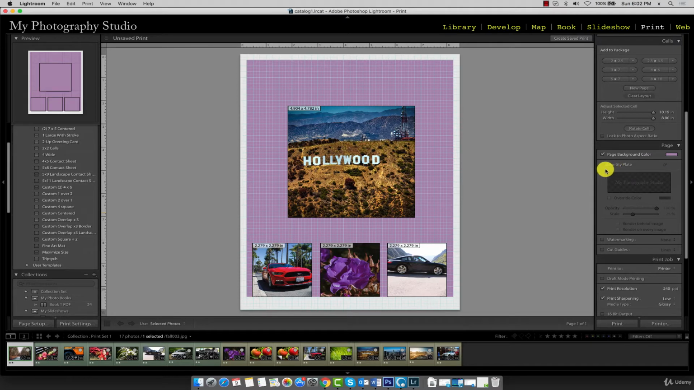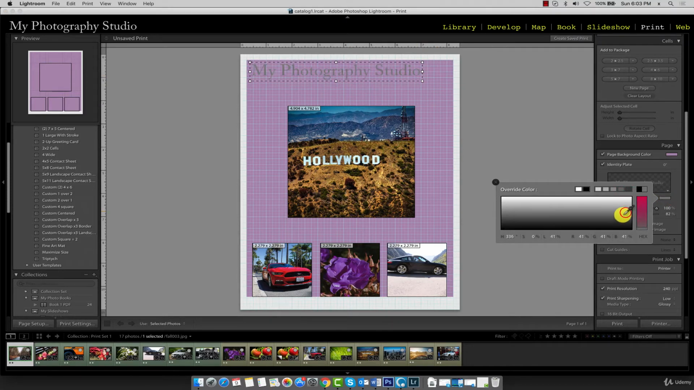If you want to put your identity plate into this document, place a check mark in the identity plate checkbox. You can rotate it if you like. And you know how to use most of these options already. Here's the identity plate right over here, and we can move it up to here just by clicking and dragging. So that way it sits at the top of the page. I'll just go ahead and change the color so it's a bit darker.